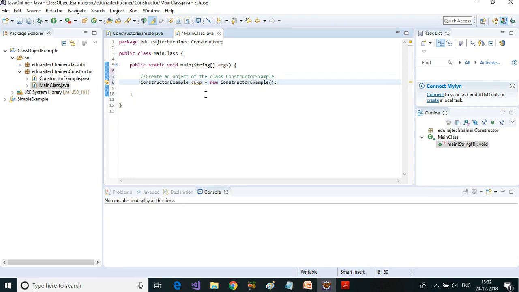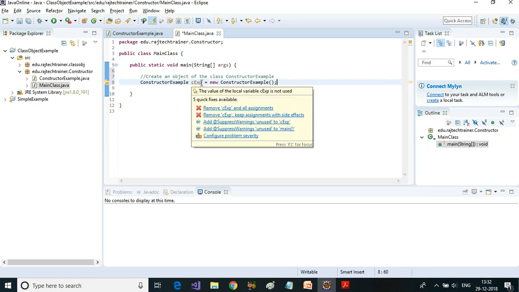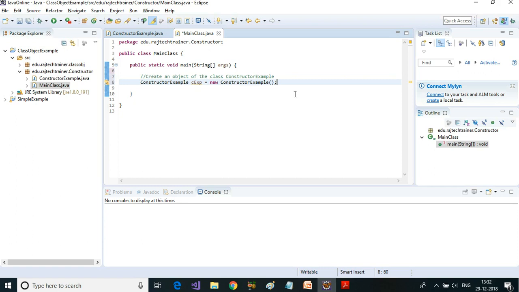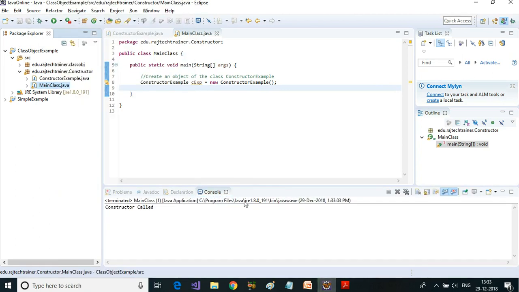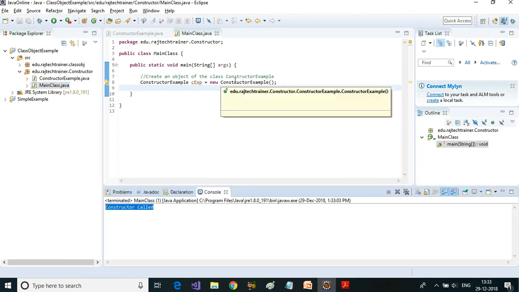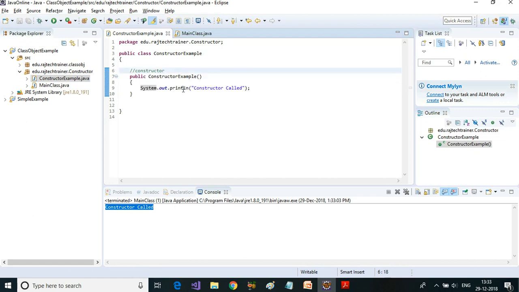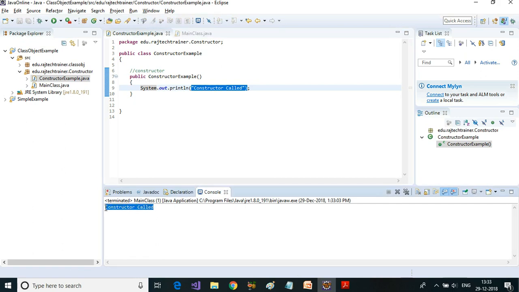So here we have created an object of constructor example. We are not performing any operation. We have just created one object here. Let me save this and run this. Right click, run as Java application. As you can see, I have not called that method. By just creating an object of this class, it went and called this constructor and printed this message. As you can see, the same message gets printed here.